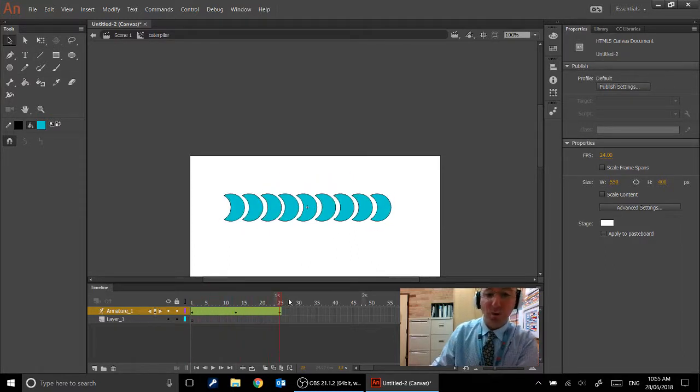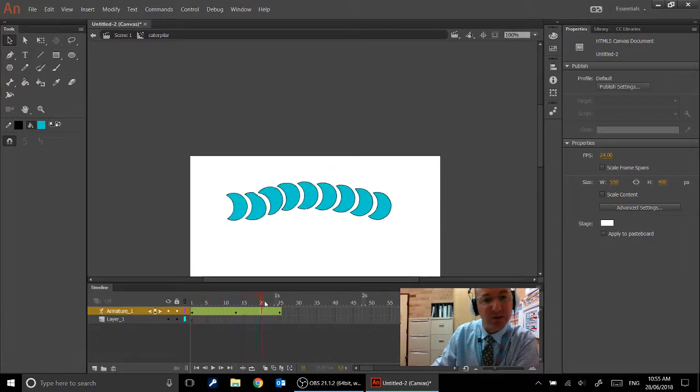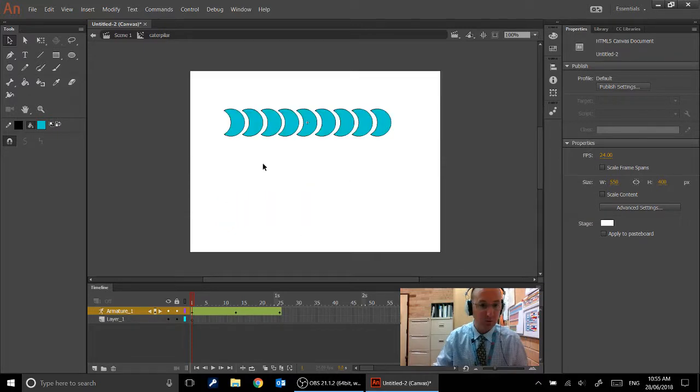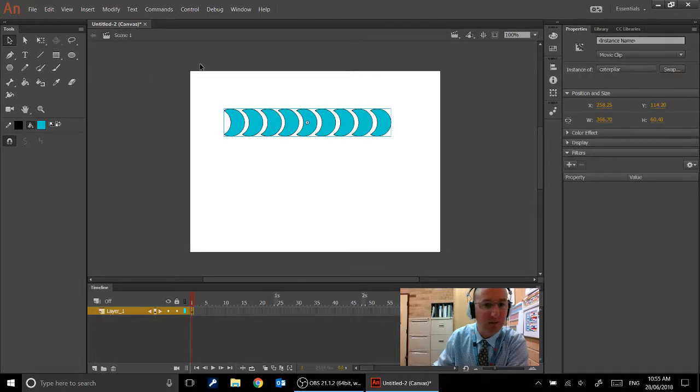You only need to do one of those because the symbol is just going to replay that animation over and over again. Now that we've created our animation within our symbol, Control-0 takes you back to full screen. I'm going to go back to editing my scene instead of my symbol.